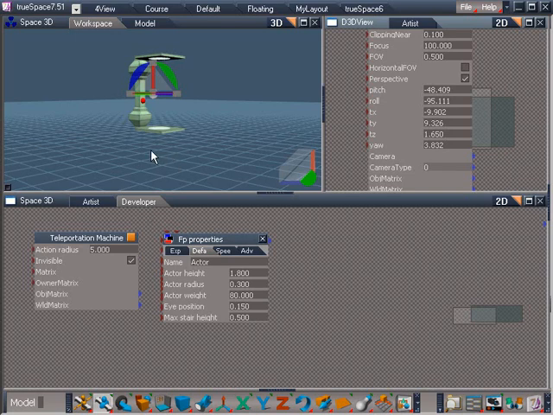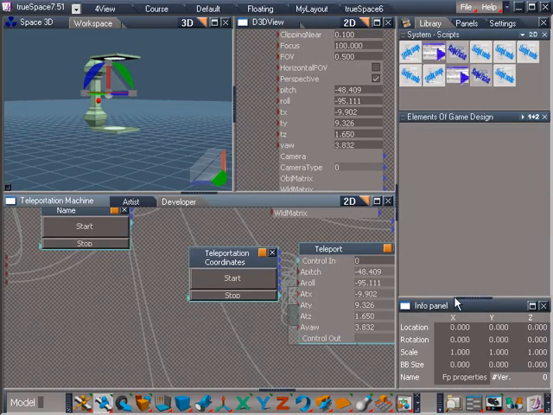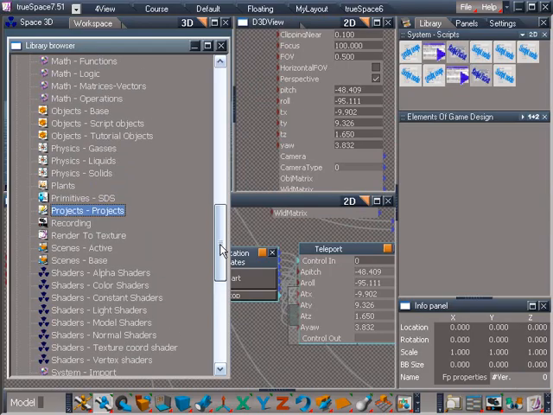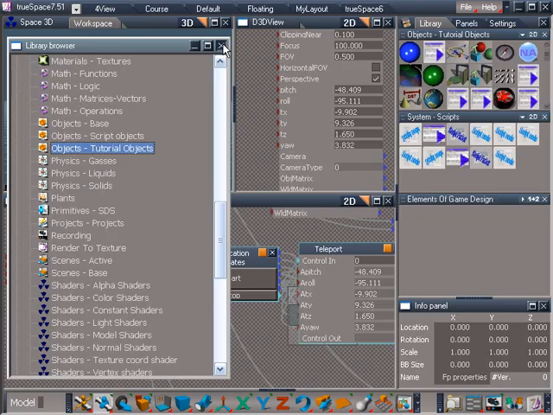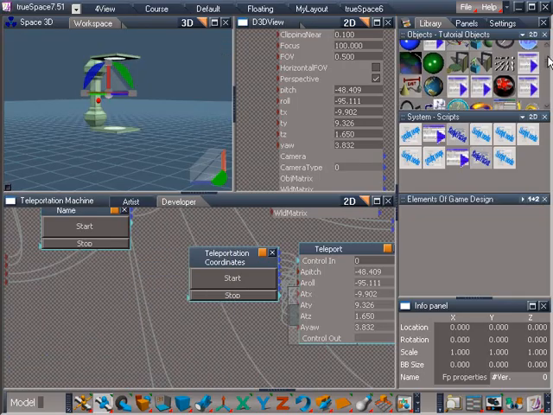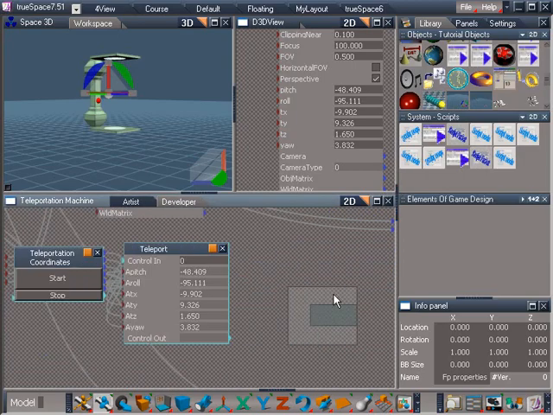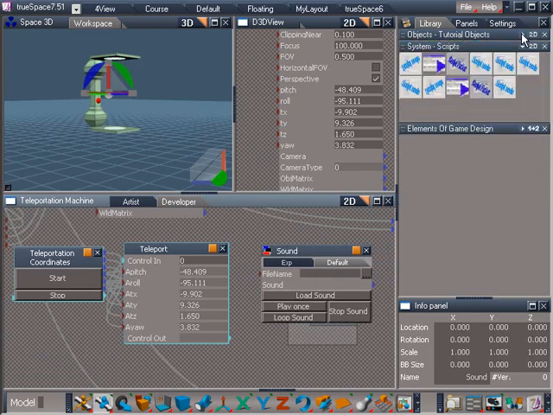Hey, welcome back. Now that we've got the teleportation machine working, let's add some sound to it. I'm going to open the library browser and open the Objects Tutorial Objects library. Here, there are a couple of sound objects. I'm going to drag the one simply named Sound into the LE inside of the teleportation machine object. I'll close the stack again for more room.